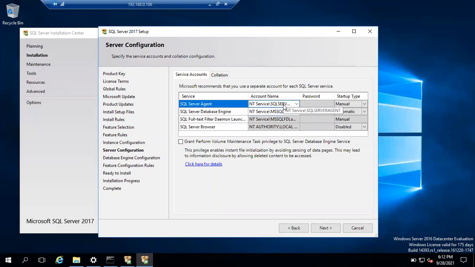These are the service accounts. I'm just keeping the service accounts as it is. Make sure you choose automatic for the SQL Server agent, and of course database engine also automatic. These are the virtual service accounts. You don't need any passwords. If you want customized service accounts, you can create a customized service account and change it. In the next video, I'll show you how to create a customized service account and how to change it.